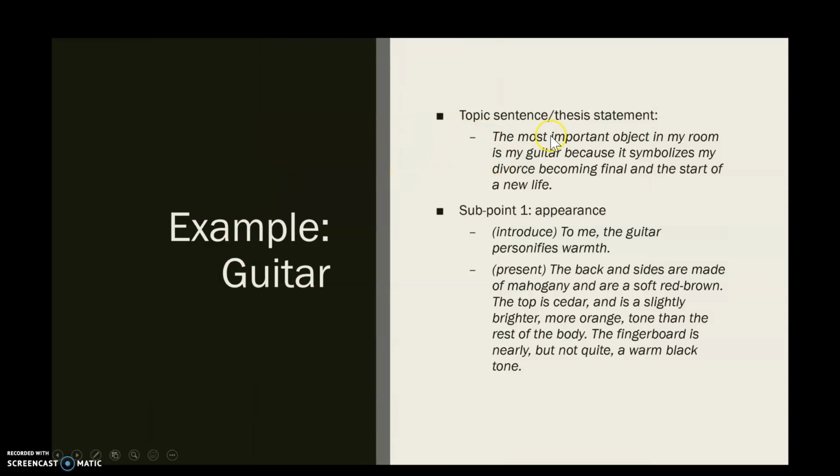So, example, my topic sentence here: The most important object in my room is my guitar because it symbolizes my divorce becoming final and the start of a new life. So my subpoint 1 was appearance. And to introduce that, I say, to me, the guitar personifies warmth. And then presenting the evidence.